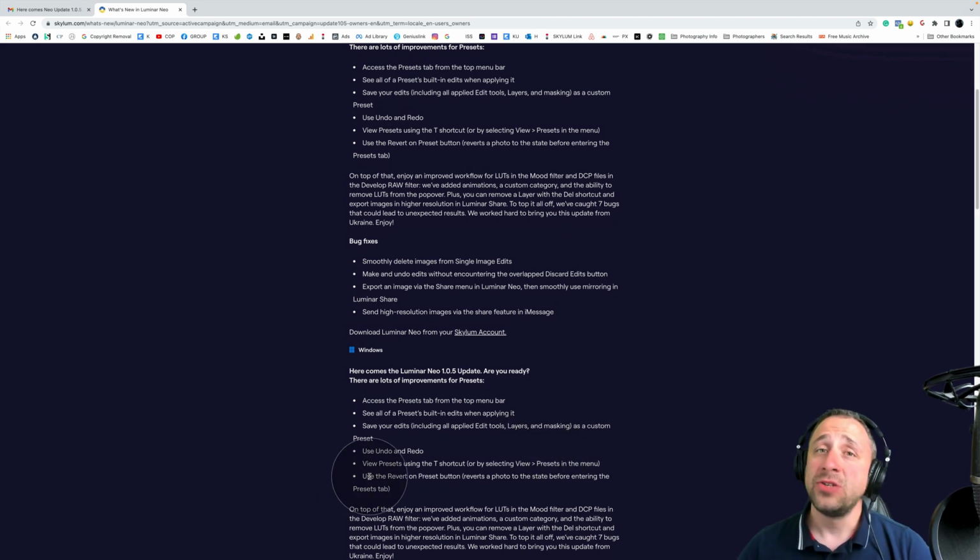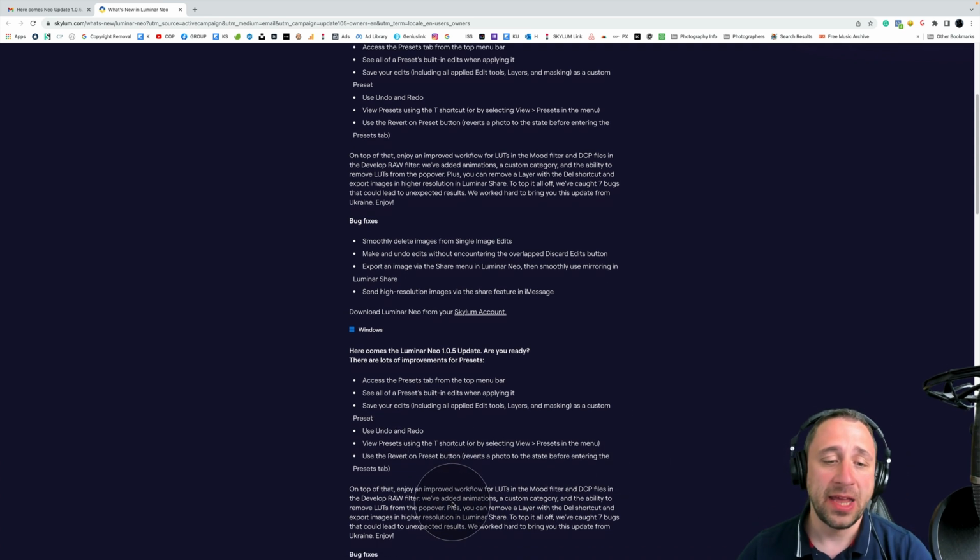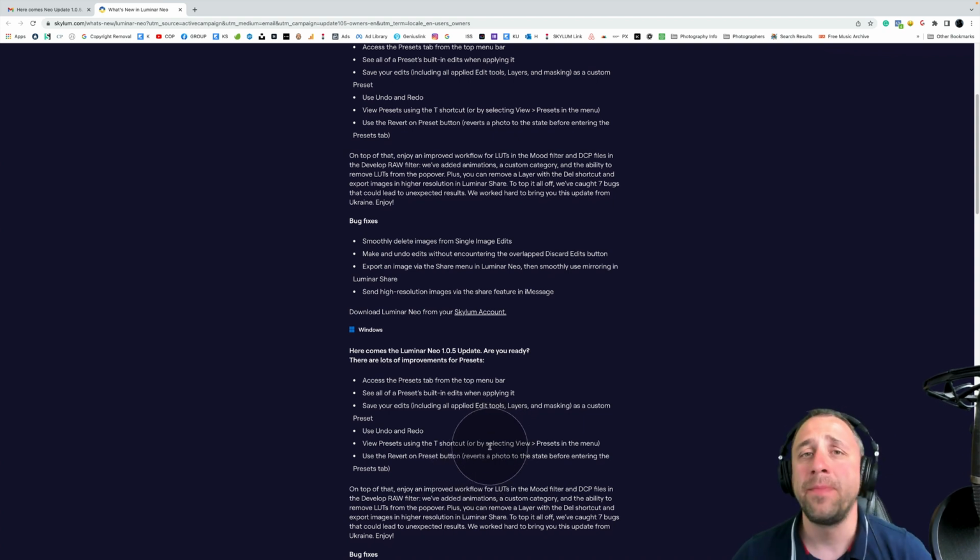I know they fixed the undo and redo button, so that's good news for all of us. And again, the revert on the preset button is also fixed there. So without any further ado, let's jump into Luminar NEO and let's see how all of this works.